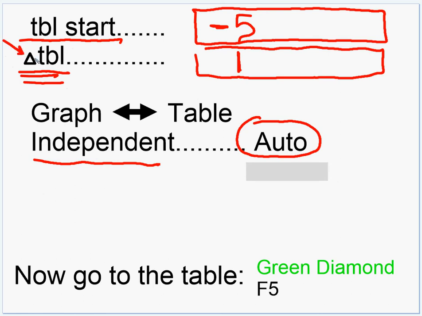That little triangle there, that's the Greek letter delta, meaning the change in. So how often will we change on the x-axis? Well, we're just going to do whole numbers. Okay, now that we've got that set up, I haven't done that on my calculator yet. -5 for table start, 1 for delta table.